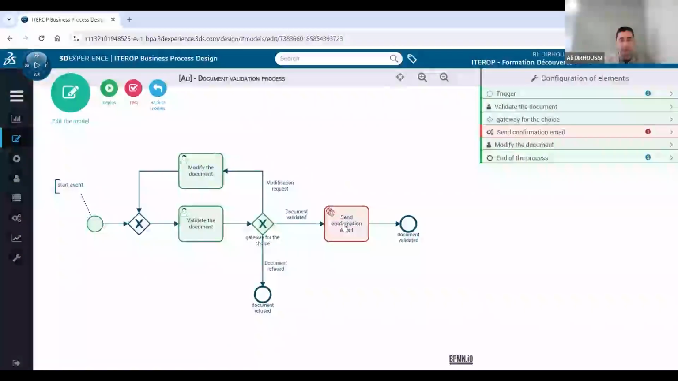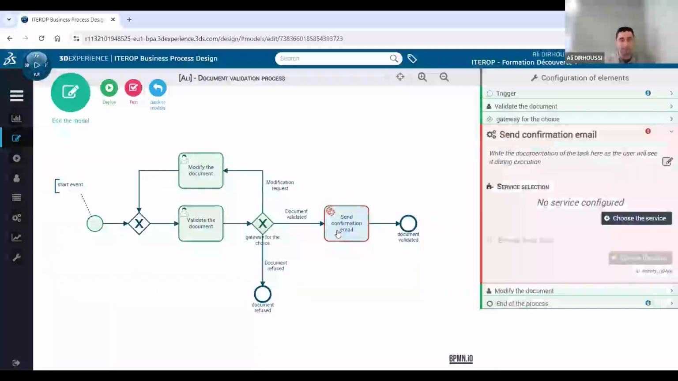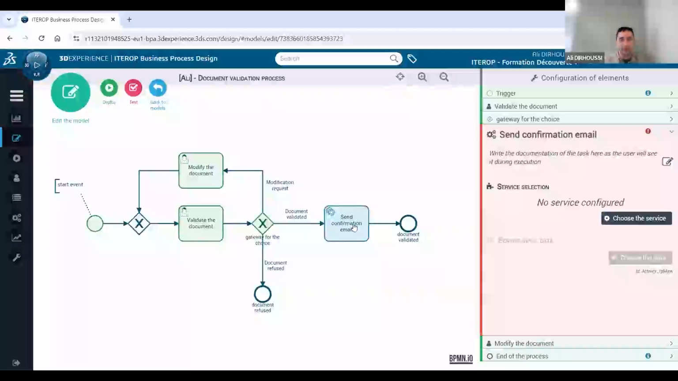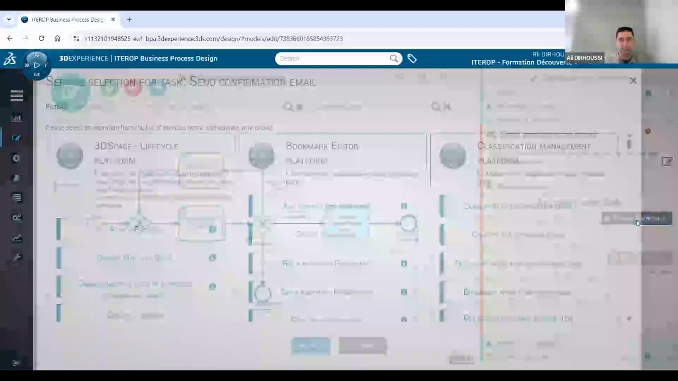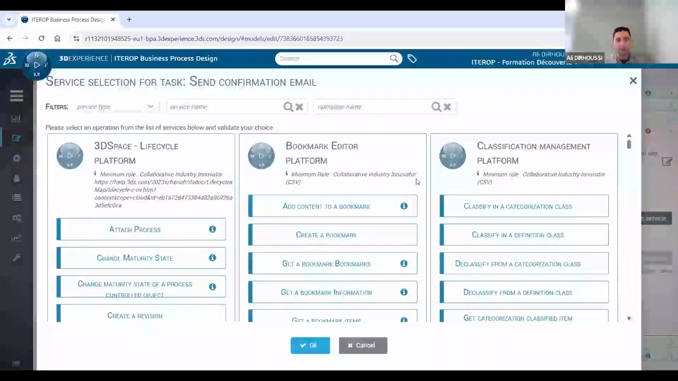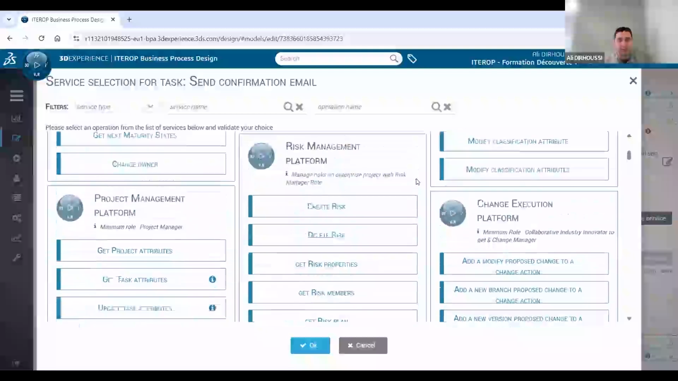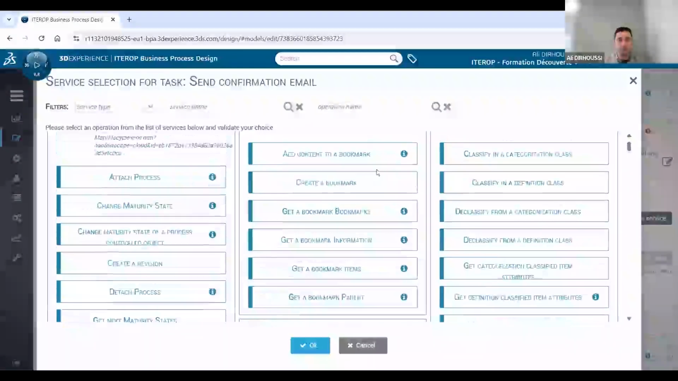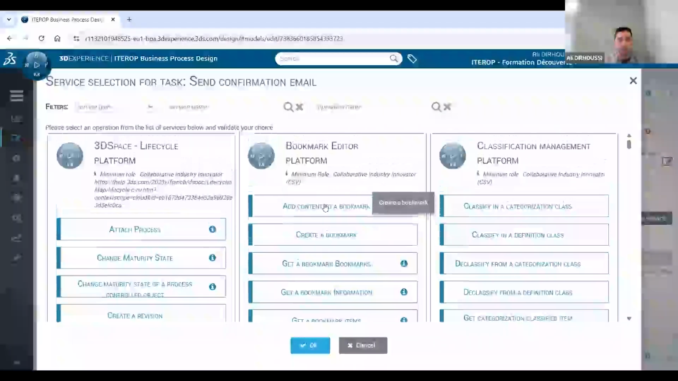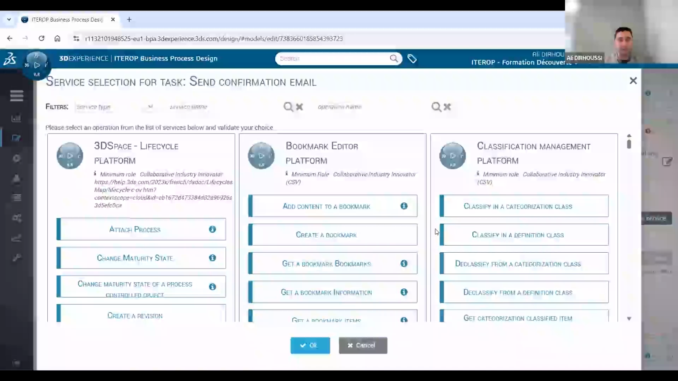Okay, last step, the services. You can click on it. You have only one thing here to configure. So you choose the service. And here you have a list of all the available services. The service is just an automation already configured that you just have to choose. So it's a large catalog of services that you can choose.